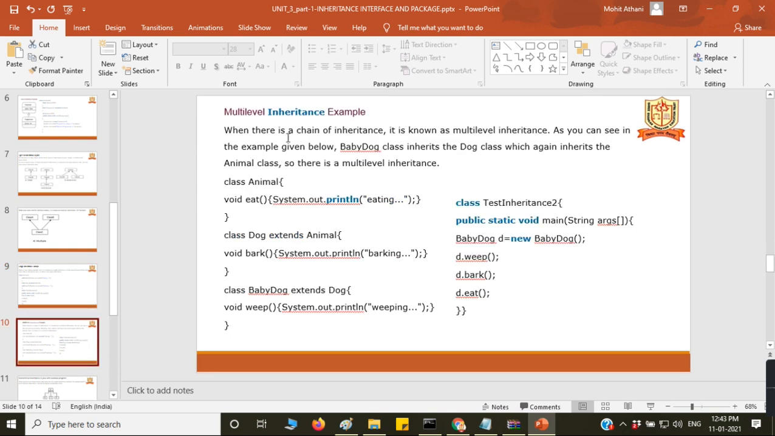And next, multilevel inheritance. When there is a chain of inheritance, it is known as multilevel inheritance. As you've seen in the example given below, the BabyDog class inherits the Dog class, which again inherits the Animal class. So there is multilevel inheritance. Is it clear? In multilevel inheritance, you have a class that inherits a class which again inherits one more class. So what is the name of the TestInheritance2 class? We'll see that.